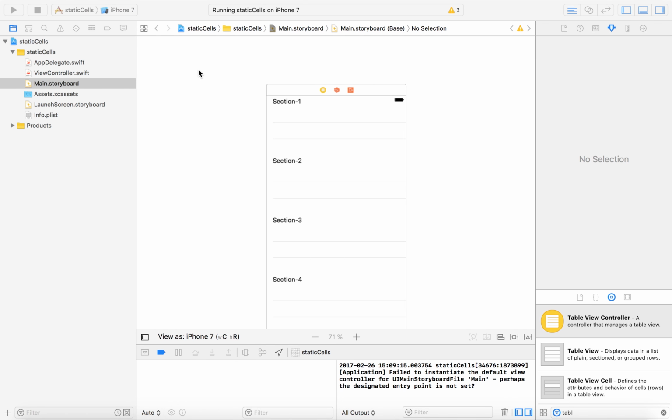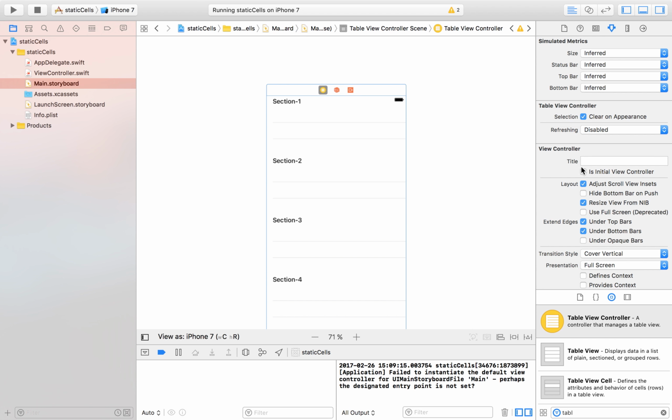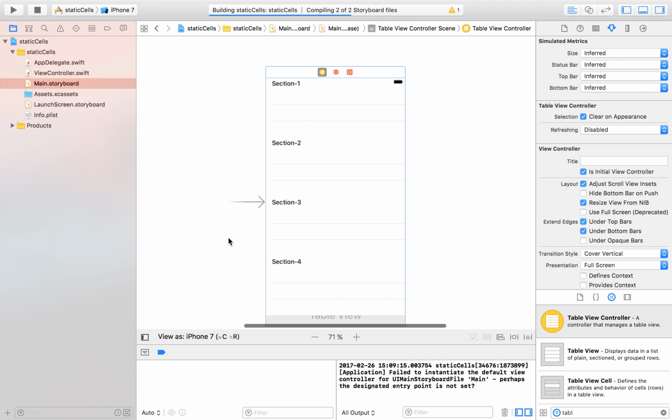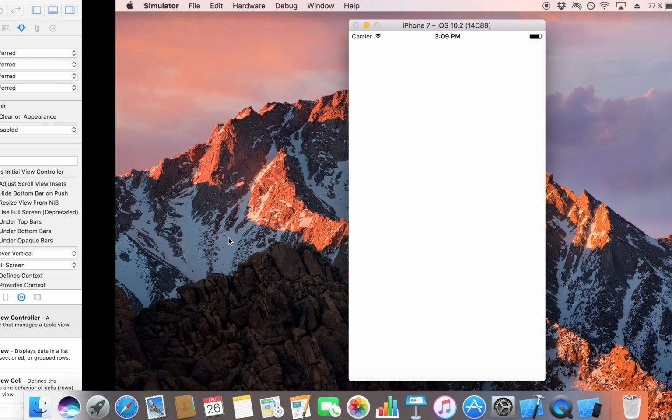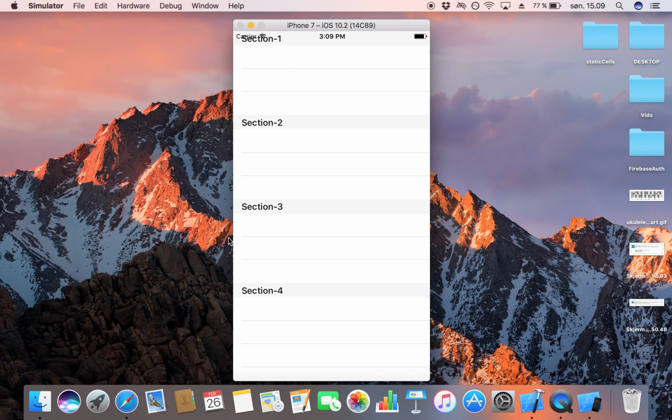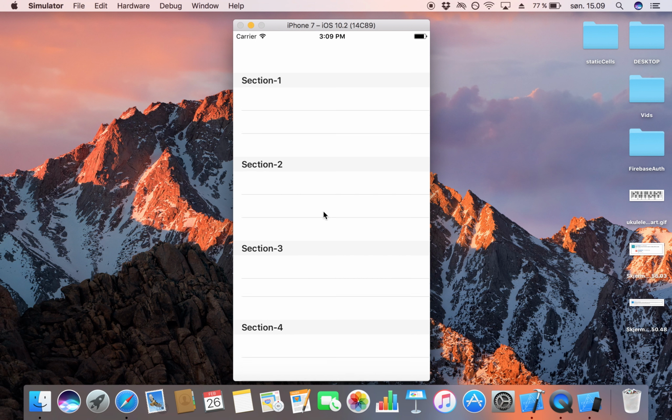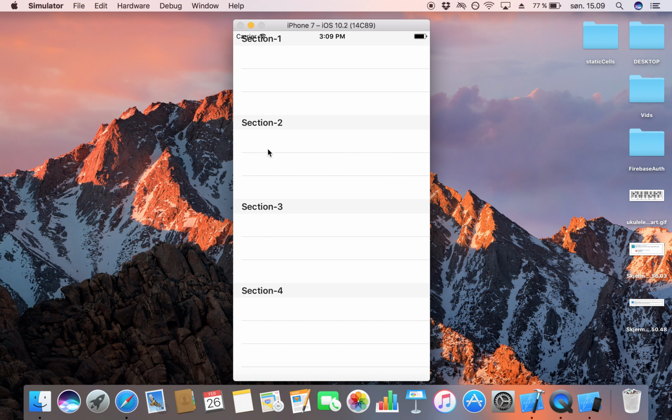It's pretty black, and that's because I need to make this my initial view controller. Make sure that you also set it to your initial view controller, which simply means this is the first view controller to display when the user launches the app. So here is our table view. As you can see, we have section 1, section 2, section 3, section 4. We have 4 sections, and you can now lay out these sections however you want to.